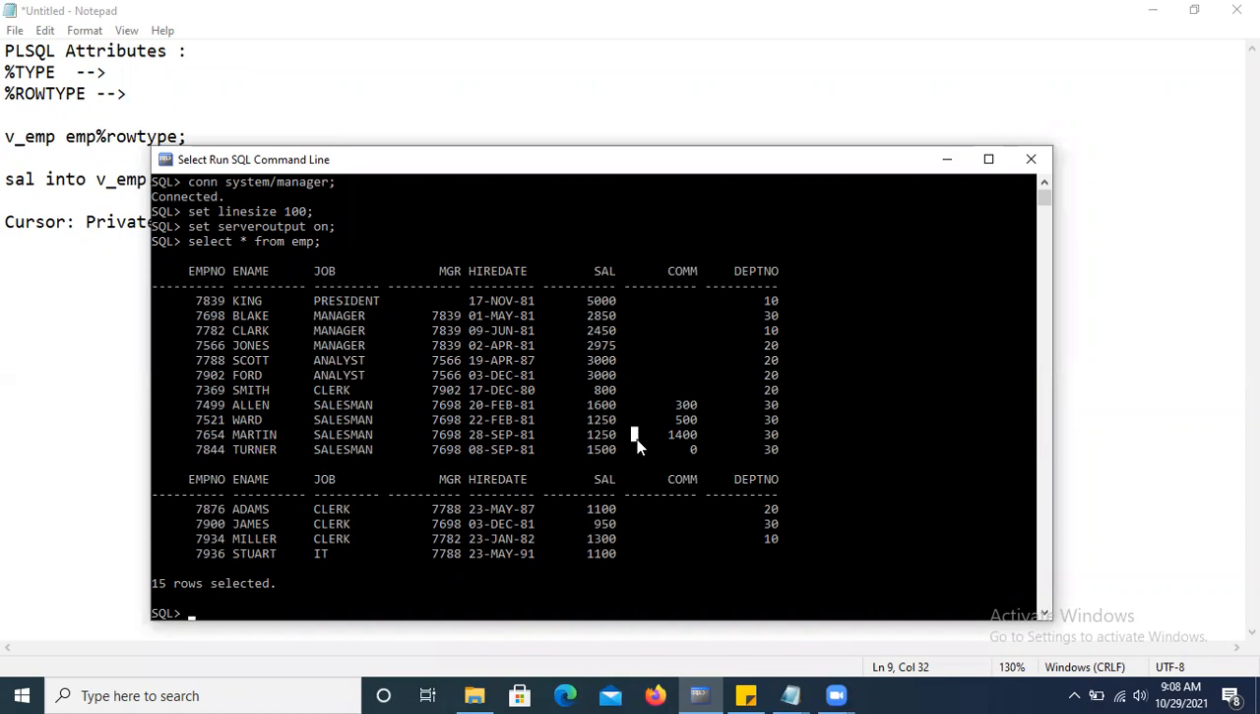In cursor there are 2 types: implicit cursors and explicit cursors. It can be used to retrieve one row from table at a time. For example, I want employee name, employee number, name, job at a time. Number, salary, job.